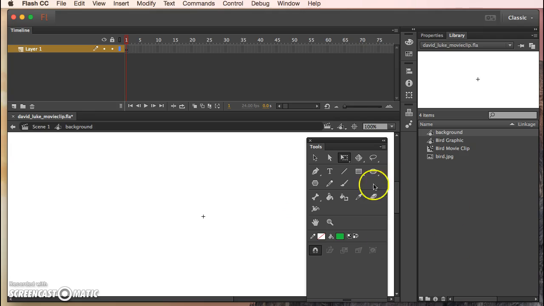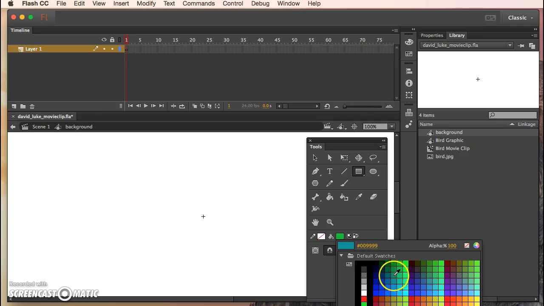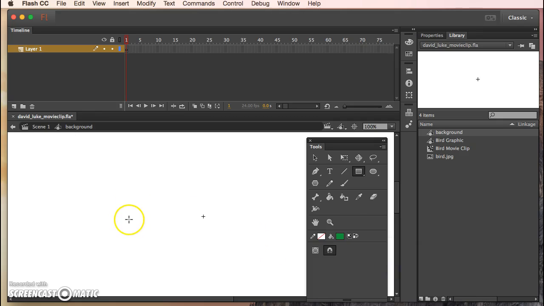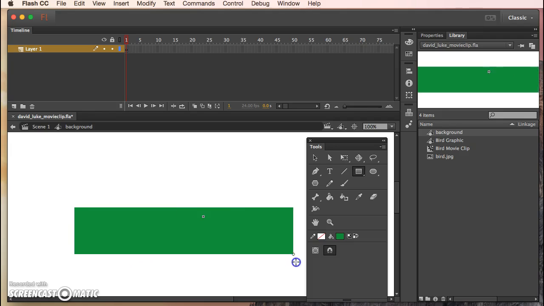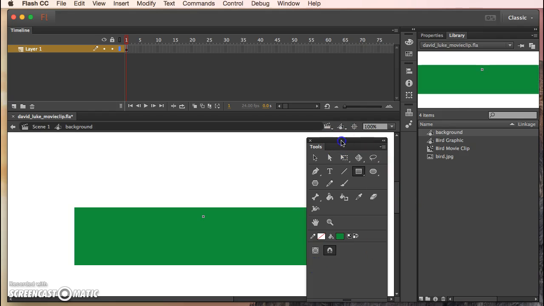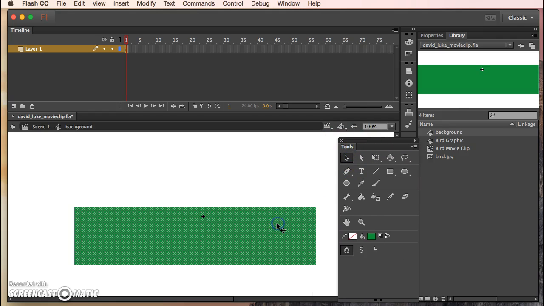It says choose the rectangle tool. My rectangle tool looks like a rectangle. And it says click the stroke color to nothing. Remember, we do that right there. And we're going to choose a shade of green. Next it says click, hold, and draw a rectangle and select it using the black selection tool. So I'm going to click, hold, and draw the rectangle. Okay. I'm going to use the black selection tool.